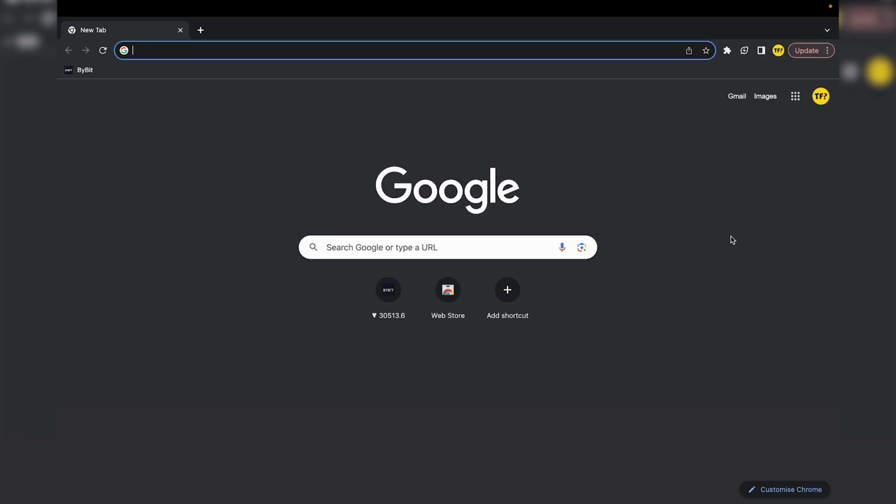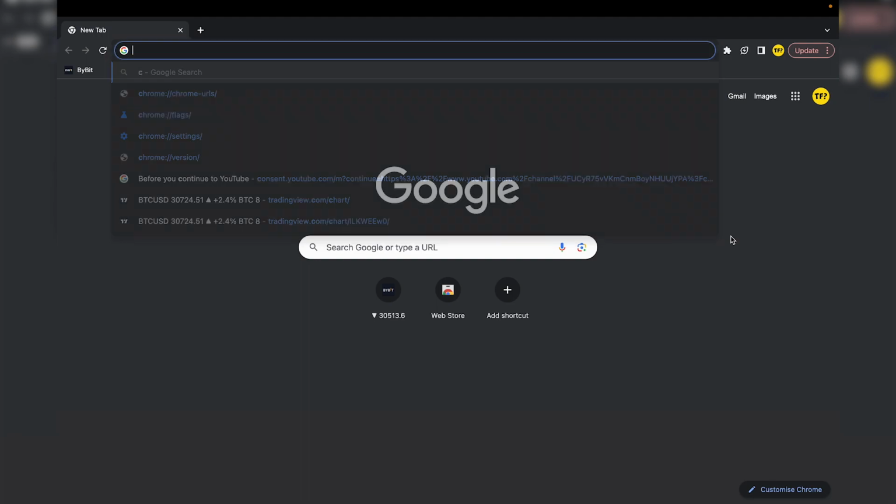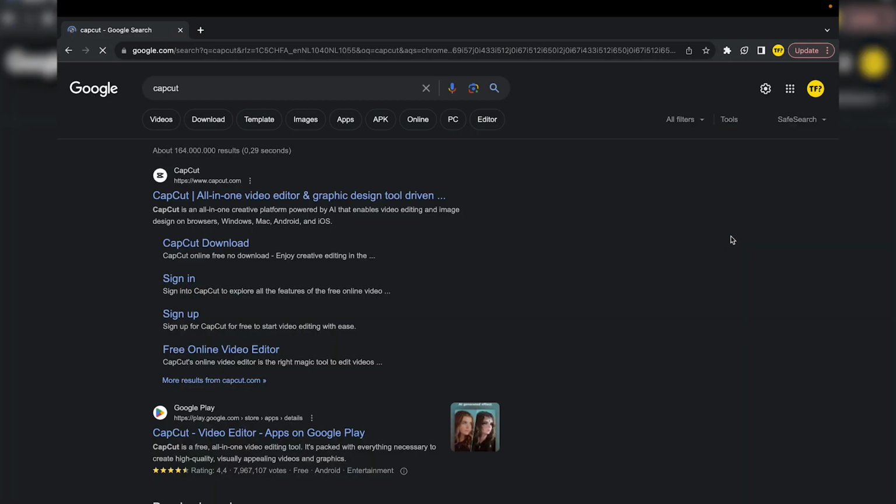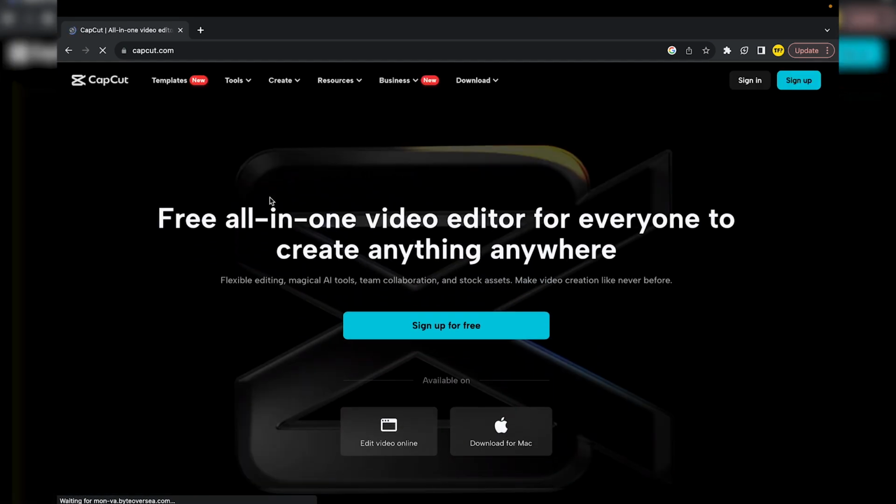In order to install or download CapCut, all you need to do is go to your Google Chrome browser, and then type in CapCut, just like this, and go to www.capcut.com. It will probably be the first one, so make sure to click on that.